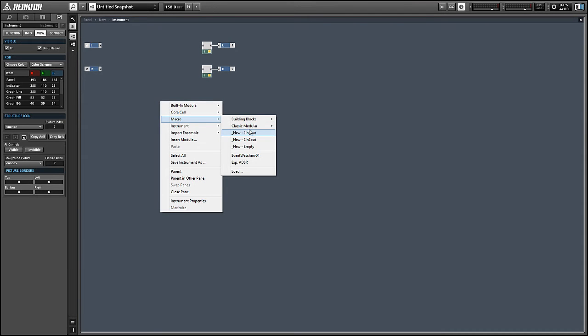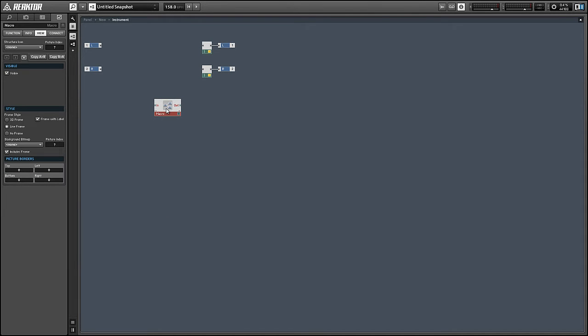Hey guys, this is Salamander Anagram with ReaktorTutorials.com, and in this video I'm going to show you how to create a simple synthesizer out of the Sine Bank module in Reaktor.